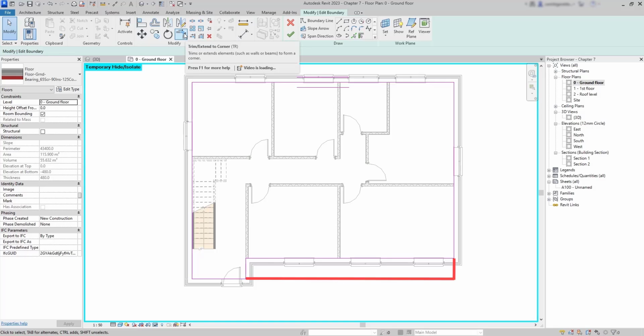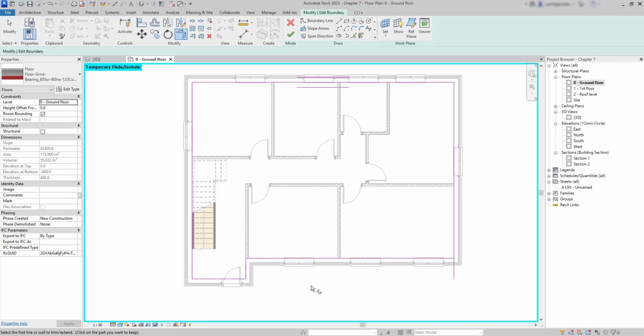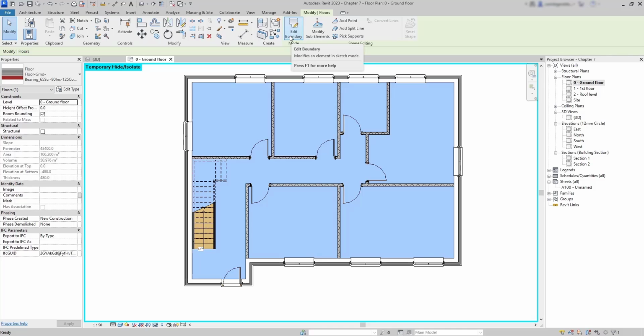It's this one, trim extend to corner. I simply go to an intersection and click on the segments that I want to keep. And it forms a corner there. Finally, I accept the changes. This first floor is fixed.